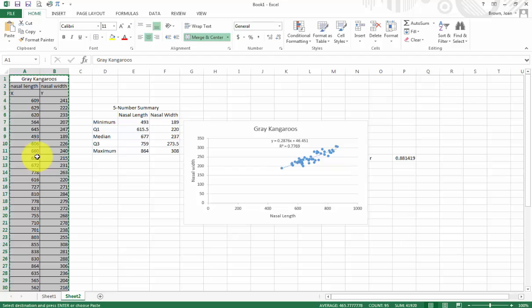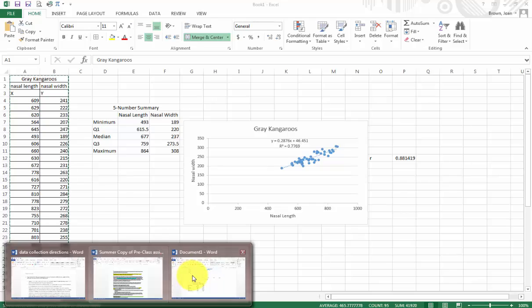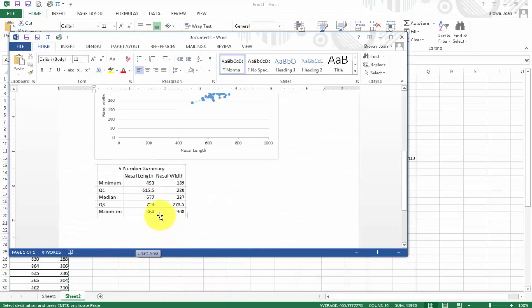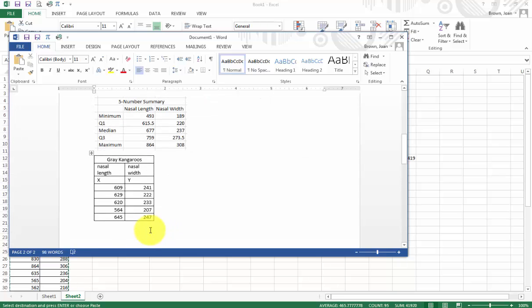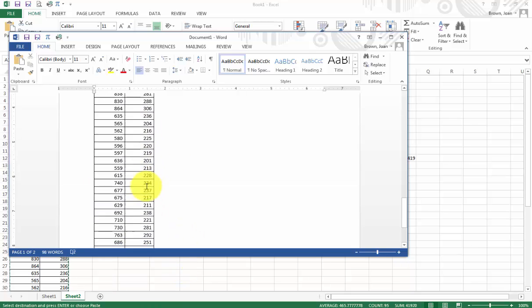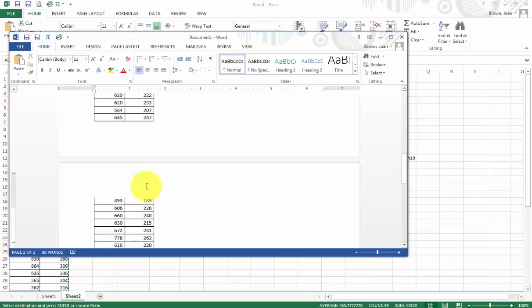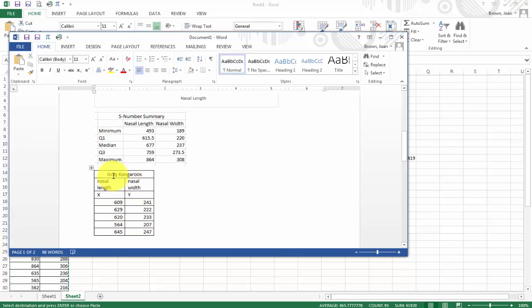And then I can do Control C while it's selected, come to my Word file, and push enter to get on its own line, and Control V to paste, and there's all my data in the table. And it's going to break because it's way too long for just one page, so I can leave it like this. It's fine like this.